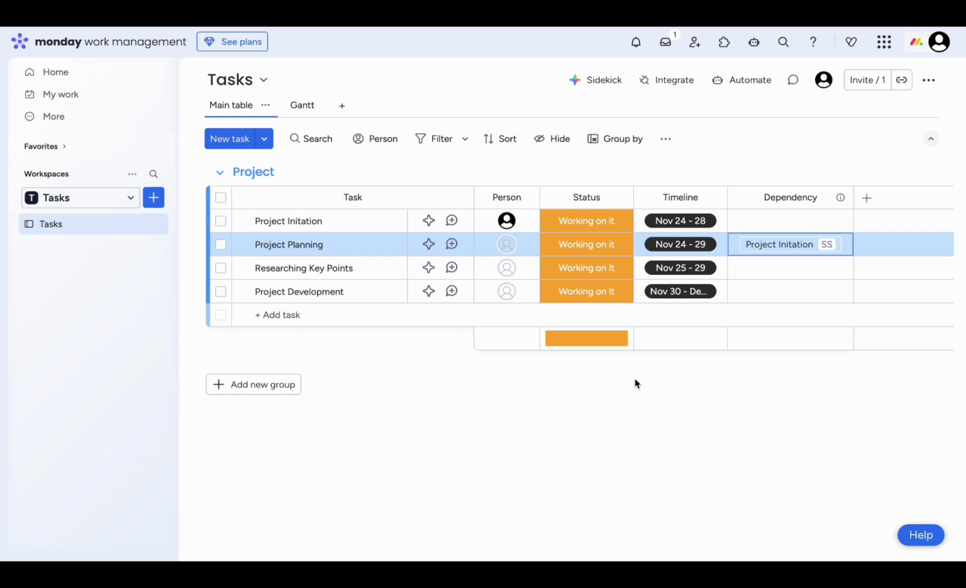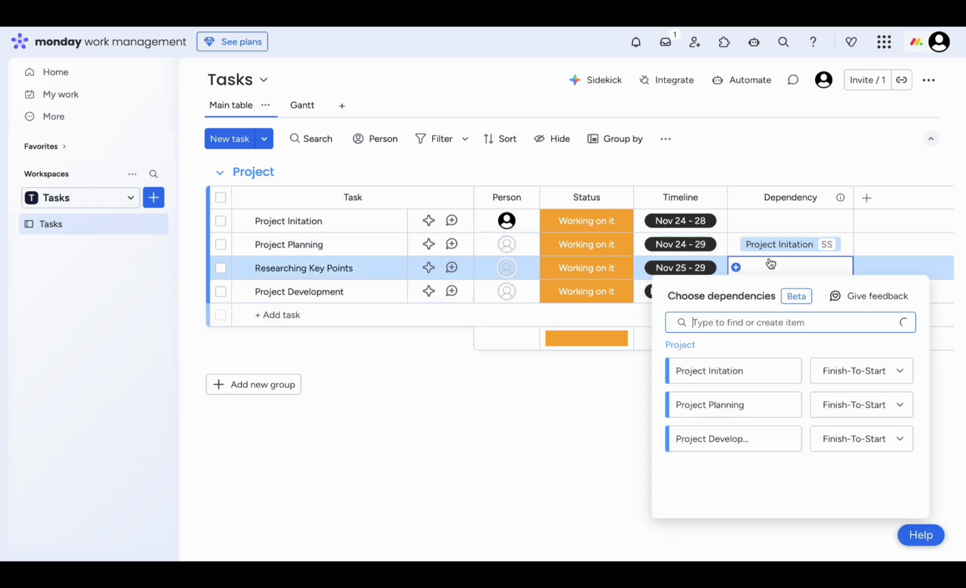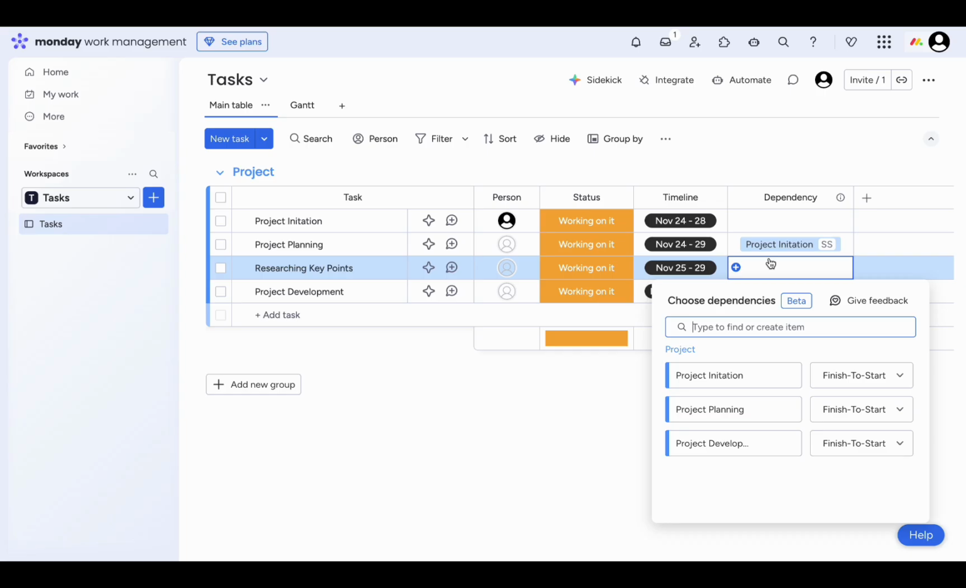Whereas for researching key points, it will only finish when the project planning is finished, so we will use finish-to-finish dependency in it.